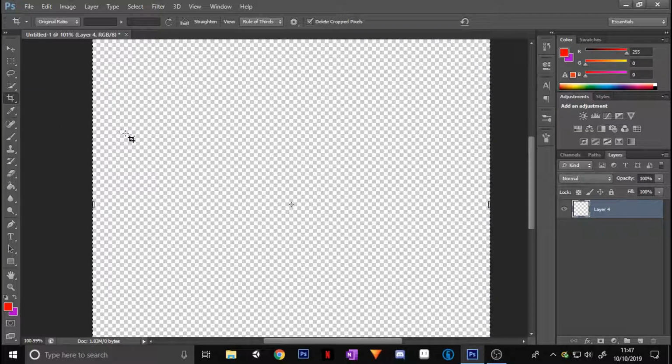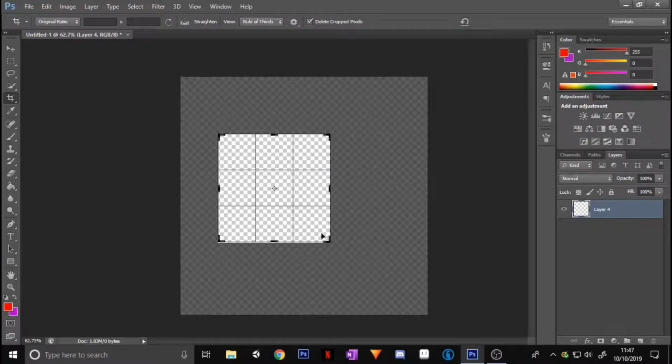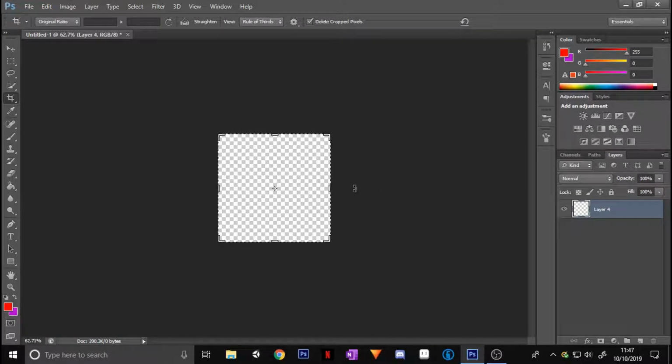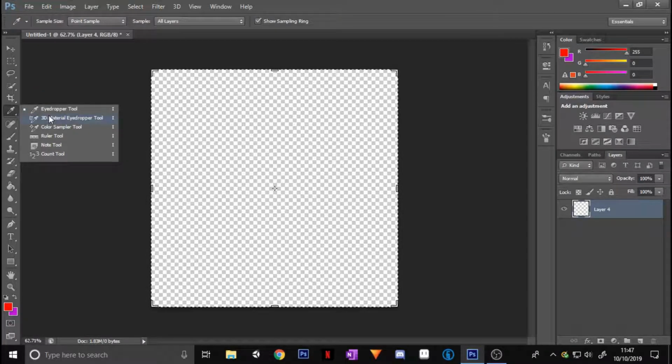So now we have the crop tool. The crop tool is used if you want to resize your image to a specific part. So if I press that and then I press enter, it resizes the image. But we're not going to do that. That's pretty much all the crop tool is used for. I rarely ever use the crop tool. I'm not going to go into these tools because they can be a little bit confusing to explain. I can do a separate video on this if you guys need.